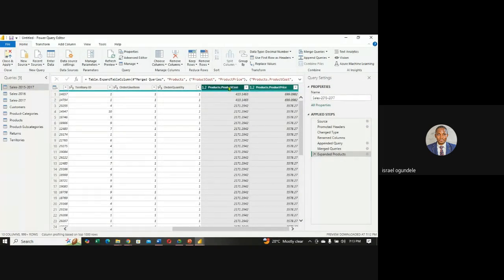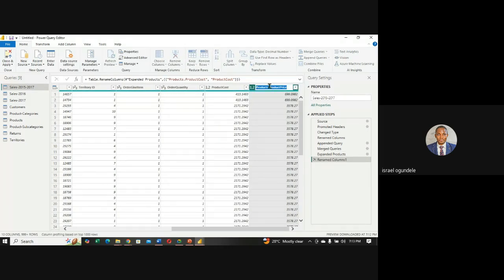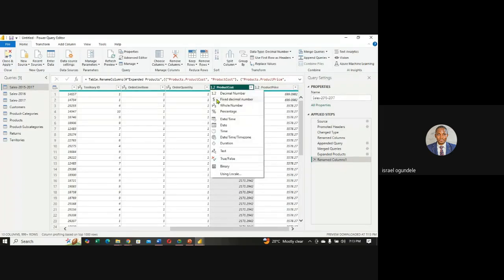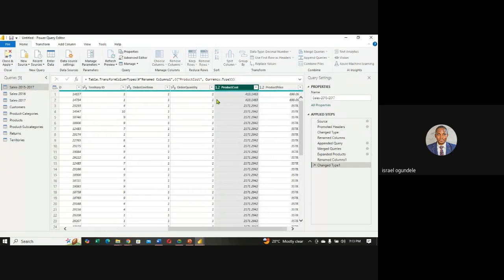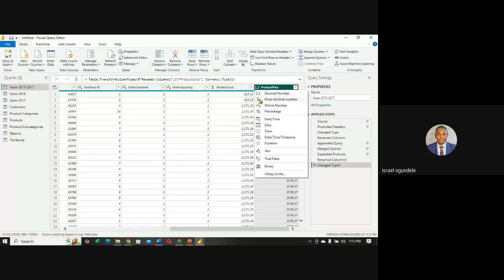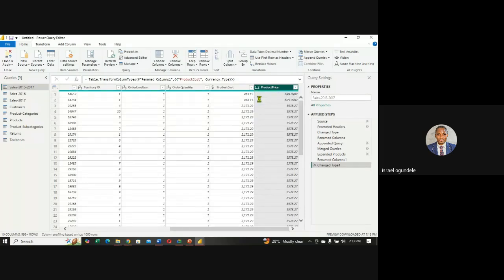Now, what it has returned here, let me format this. This is product cost. This is, let me look at this, this is product price. So in this case, let me format this one. Fix decimal. Let it return it in dollar. Of course, this should be in dollar. Turn it in dollar. So this is what I'm having now.